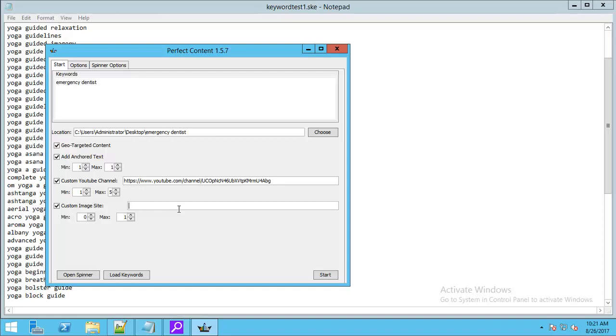So we just need to mark this and put the number of images you want, minimal and maximum, so it will randomize. If you put 1 to 6, in one single article it will put a random number of images, like 2, 3, 4, 5 up to 6. Of course, if you want only two images in the article, you will put 2 here and 2 right here.